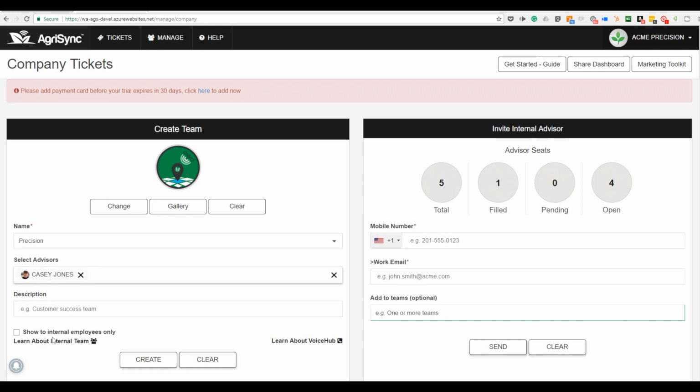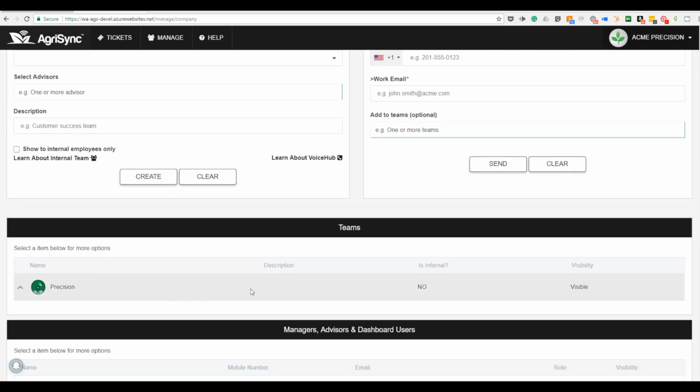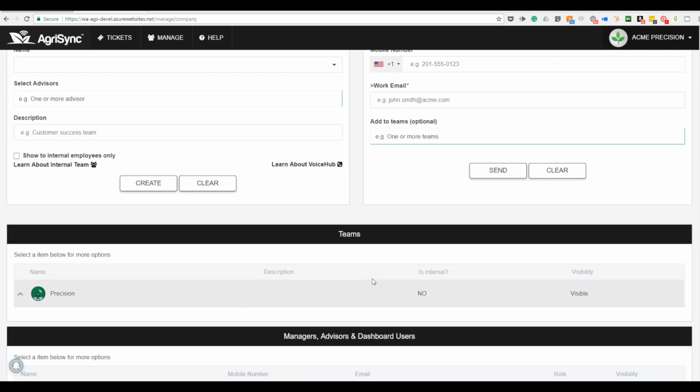If I wanted to, I could create internal teams. I could also voice enable this team. So again, if you want to voice enable any team, reach out to help at AgriSync and we'll allow you to voice enable that team. In this case, I'm going to create that team. And you'll see that now I've got my first team that's created.